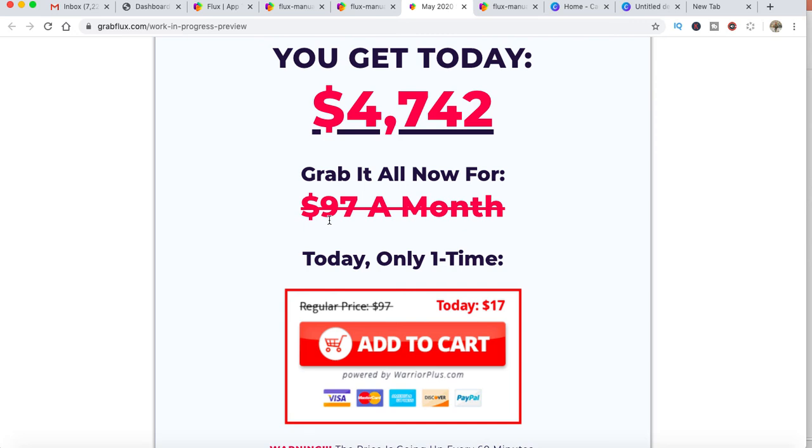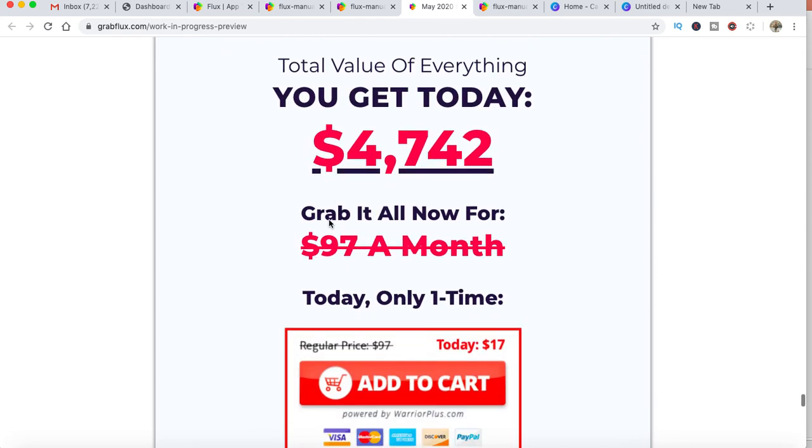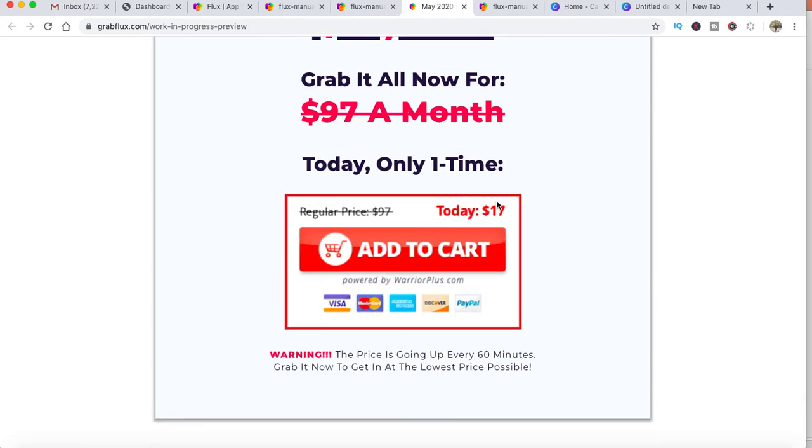So sit back and think about this, guys. This is either the deal of the century or these values may not be exactly true, because why would you sell something that's $4,742 for the grand total of $17?